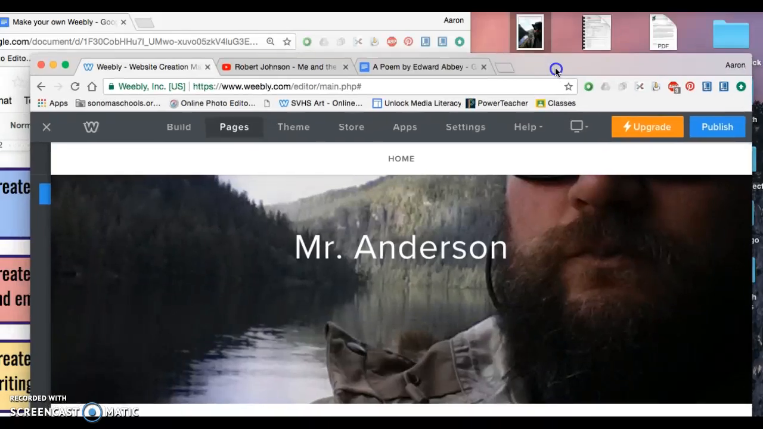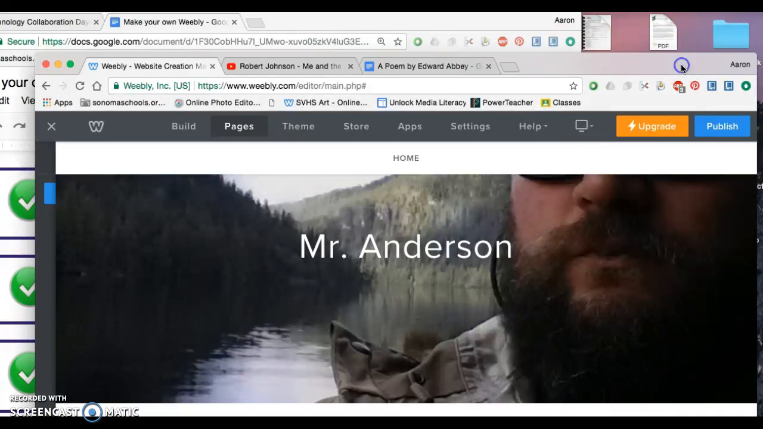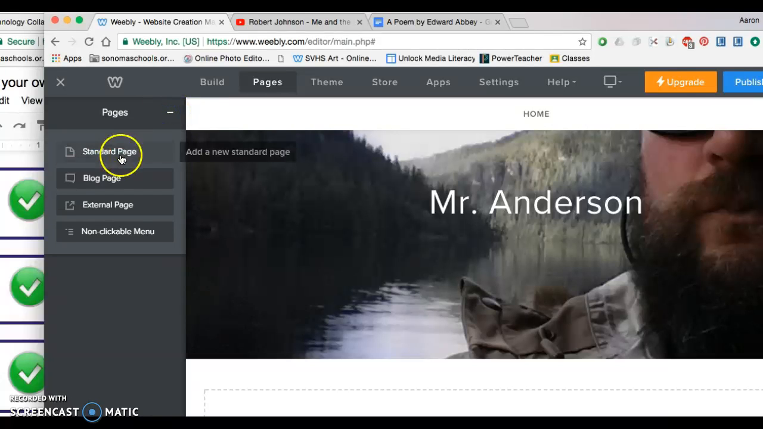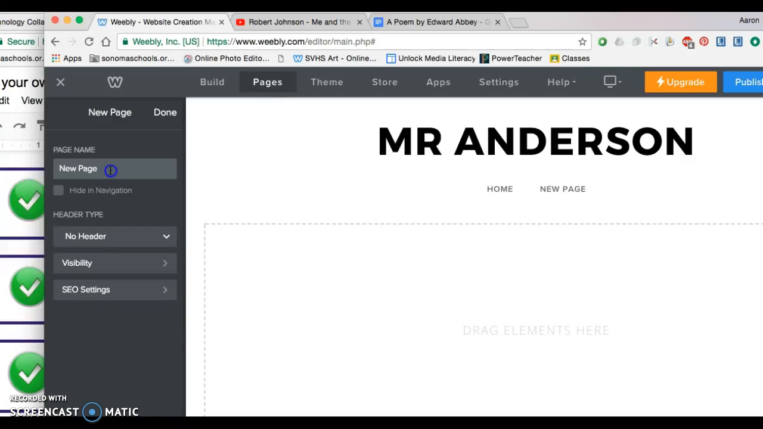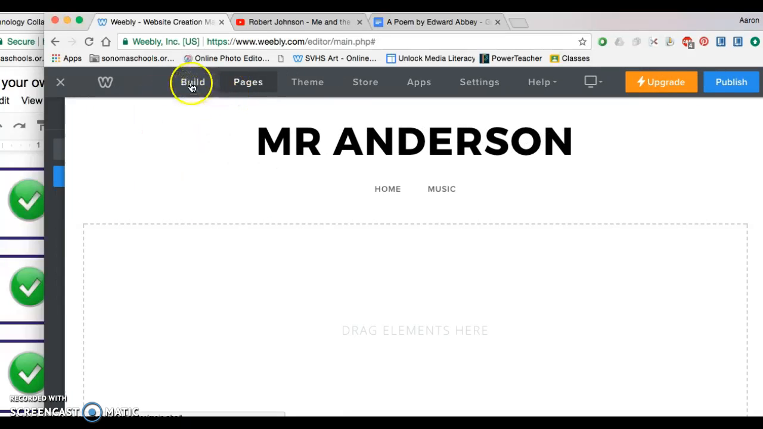So the next thing on my checklist would be to create a page with a picture of your favorite musician or band and embed a music video. So I'm going to make a new page. I'll go standard page. Now if you don't want this stock image to be here, one of the tricks is to just hit no header. I'll go ahead and title this one music, and I will write done.